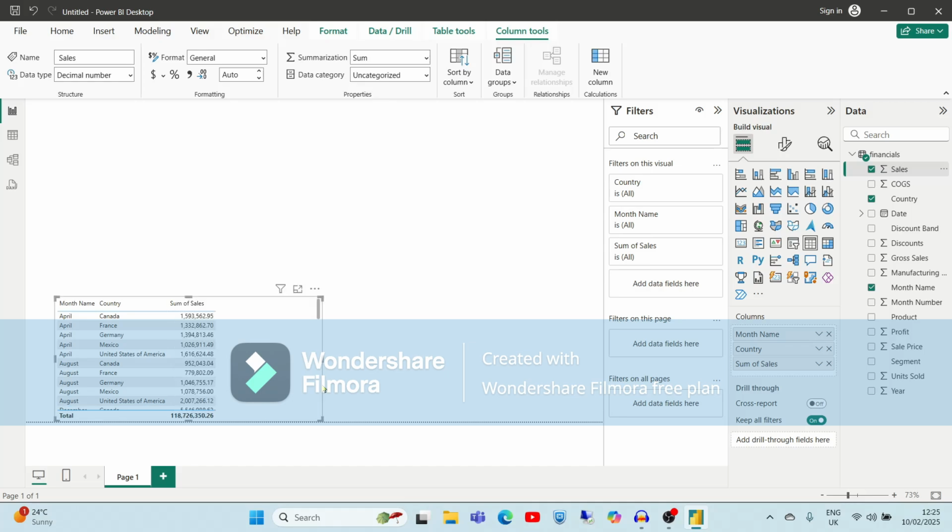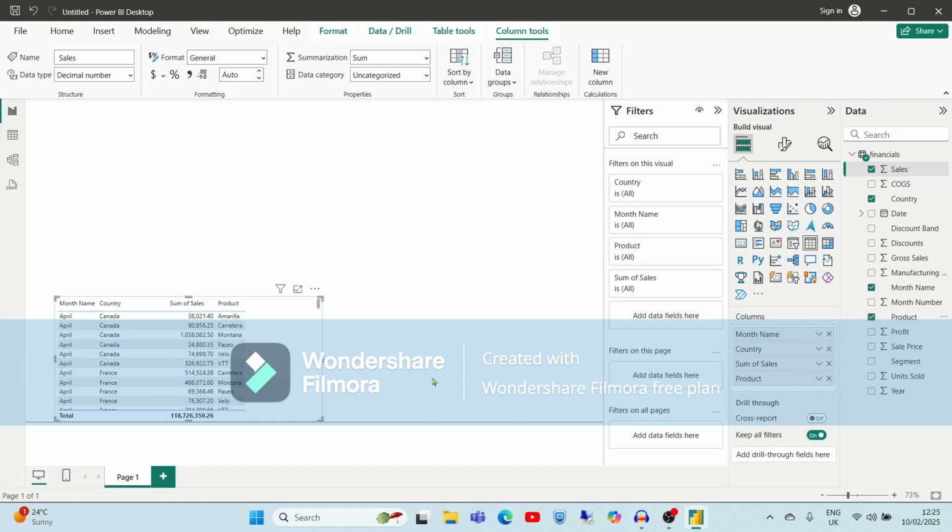At the last I want to add the name of the products. So I will select product and it will get added here. This product column is added. Now our table is ready. Now we can use the slicers.